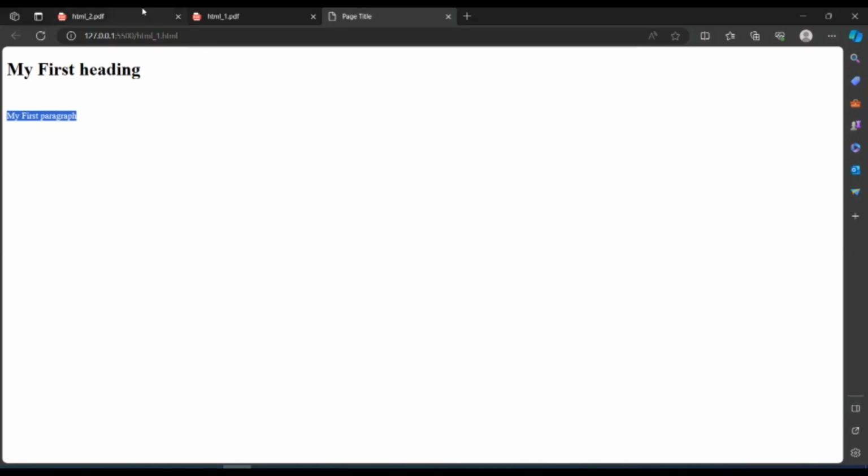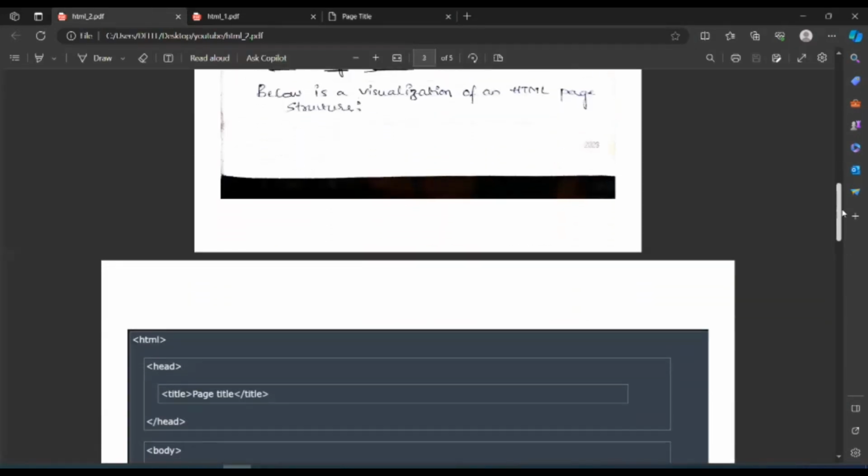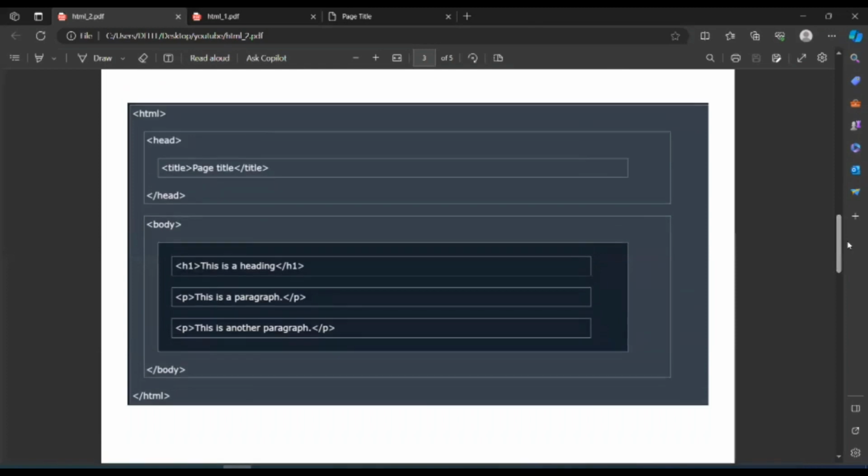So next, we will learn about page structure. Below is a visualization of an HTML page structure. First it contains the HTML tag. It will have a closing tag, which is a forward slash followed by HTML. Then it has the head tag followed by a forward slash head, which is the closing head tag. Same for title. Every open tag will have a closing tag except some tags like BR, which breaks the line. I will explain further about it. So H1 is a heading, this is a paragraph, this is another paragraph. This is the page structure of HTML.